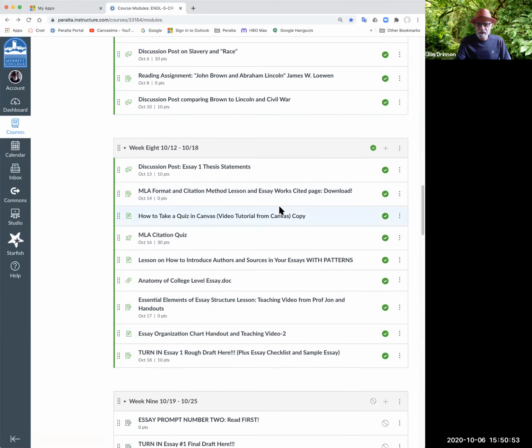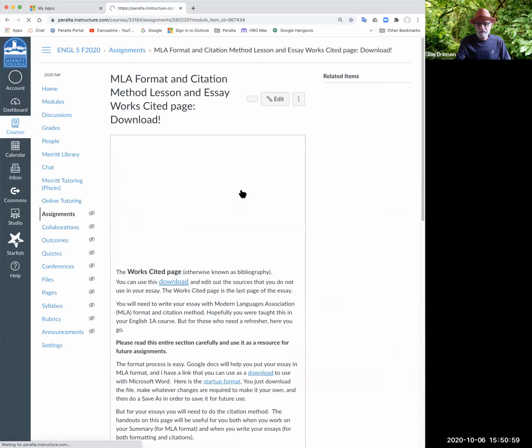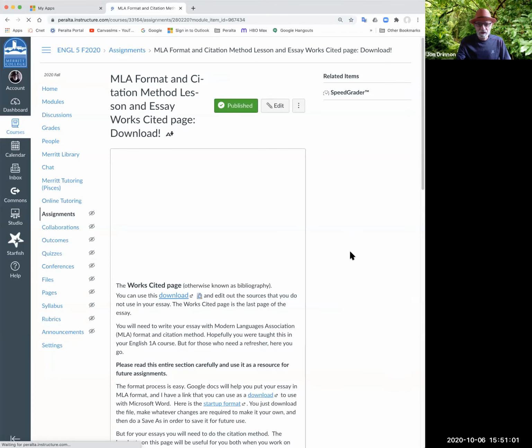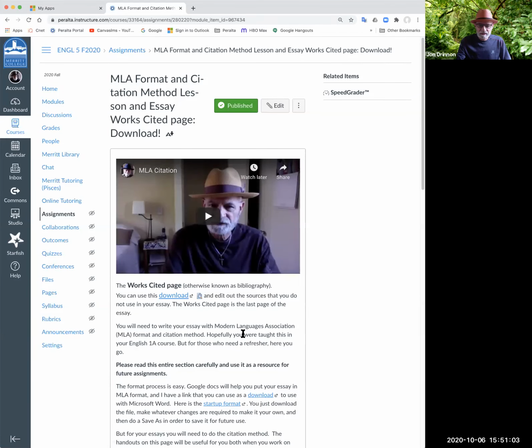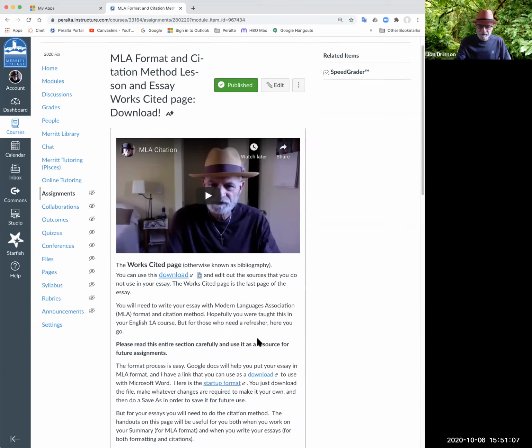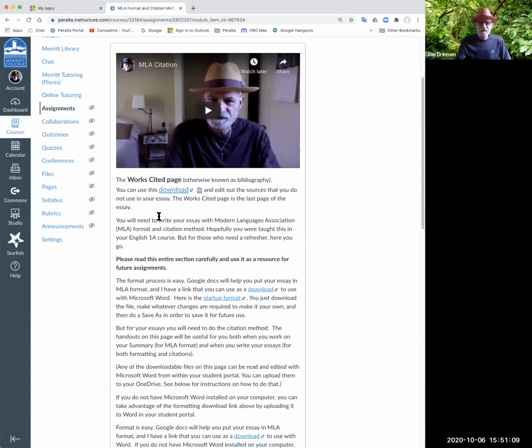So now we're getting into MLA format and MLA citation. There are some resources here on MLA citation and so on. A very useful tool that I want you to know about, that I want to make sure I don't forget to point out, is this thing. You can use this, download it, and edit out the sources that you don't use in your essay.